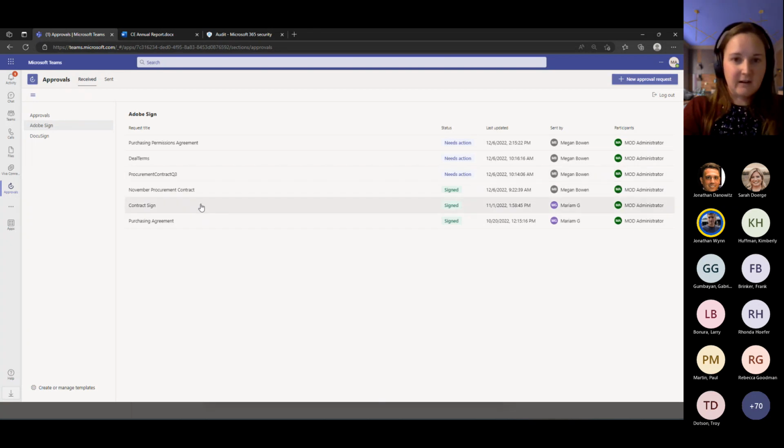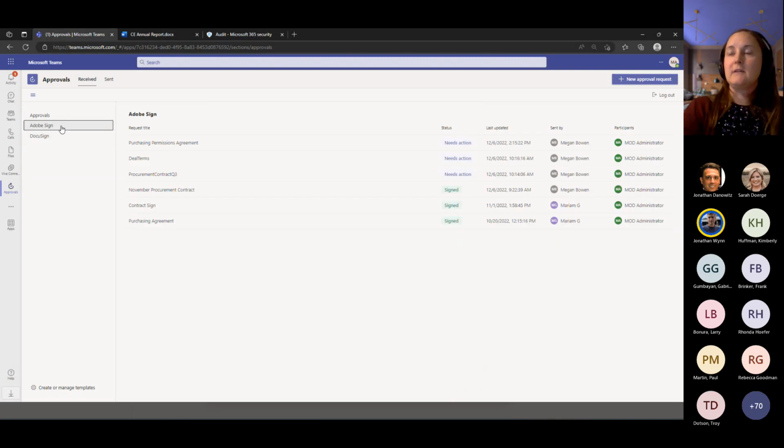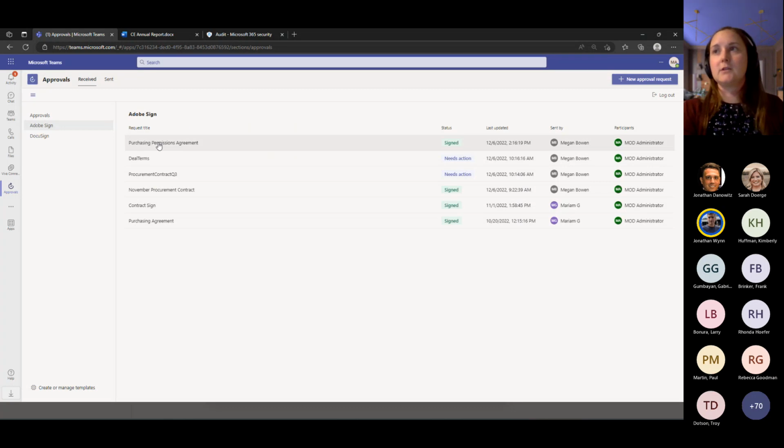And it looks like we've got another question from Dustin. Does it require a third-party e-signature application license, like Adobe or DocuSign? It does. In order to use these integrations, like the Adobe Sign or the DocuSign integration, you would have to have a license for these other products in order to unlock using them in Teams.